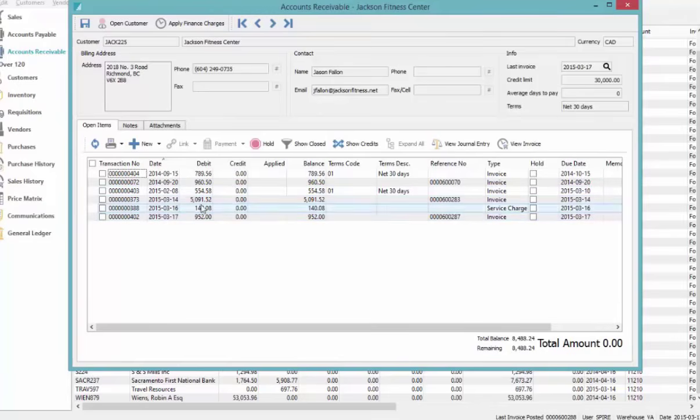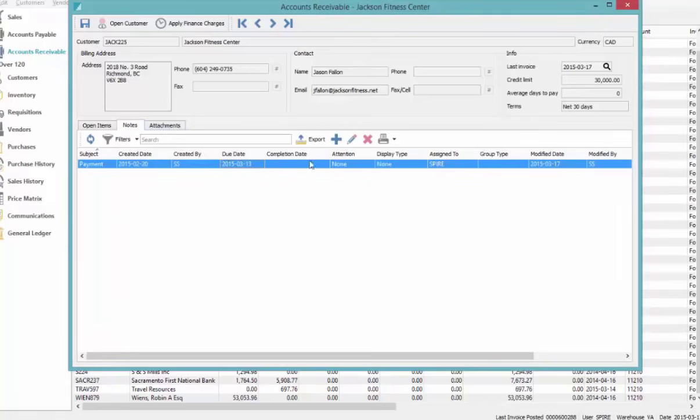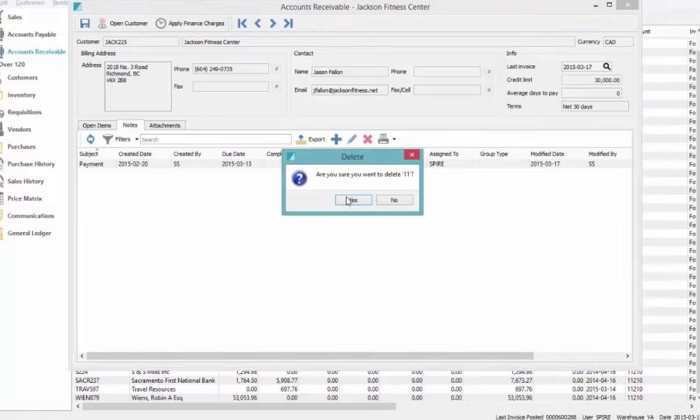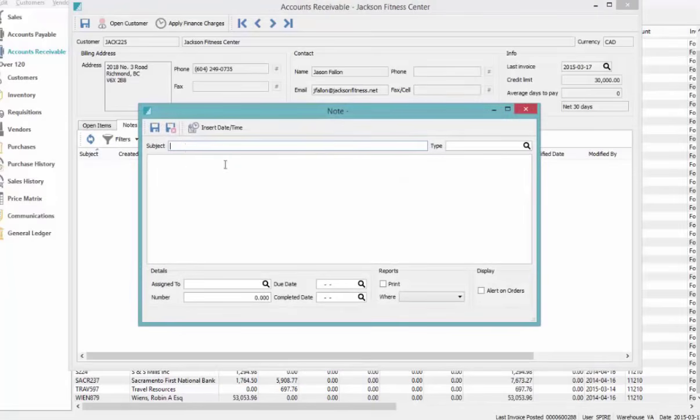So now what we want to do is add a note. So they've agreed to pay a check next Friday. So we'll go to the note section. I've already got a note on here that I did for my last demo, so I'm just going to delete it. Yep. And I'll go new. And this is going to be payment. And I'm going to type in here that Jason says payment next Friday.